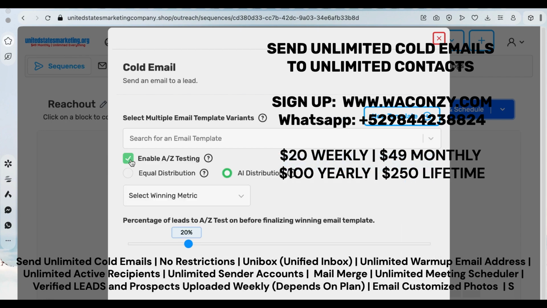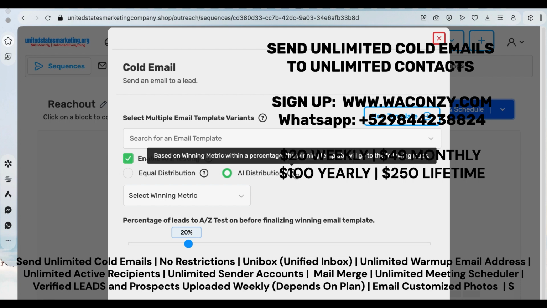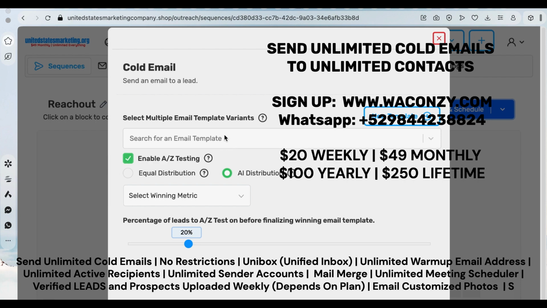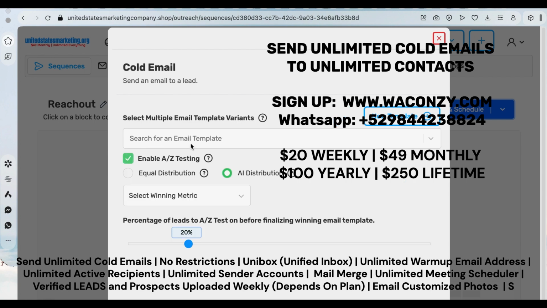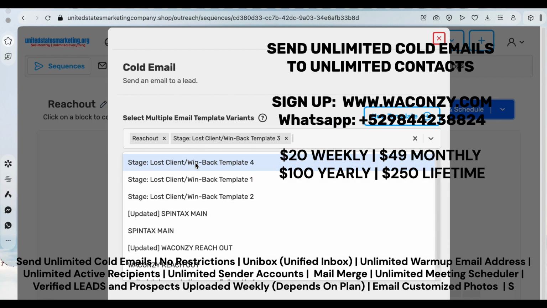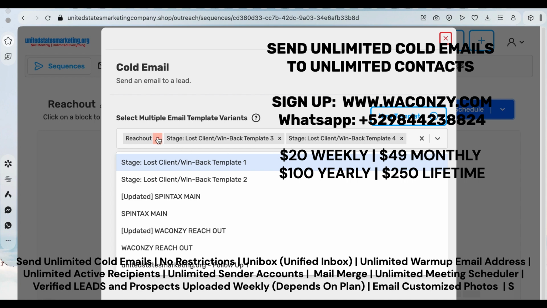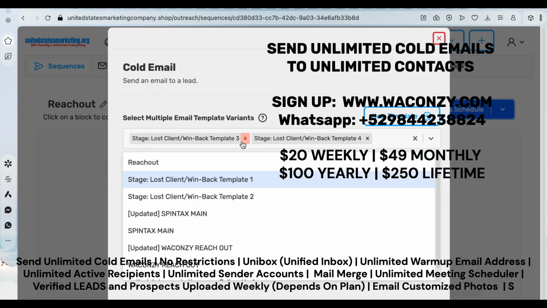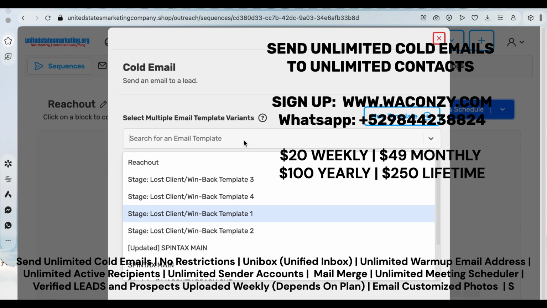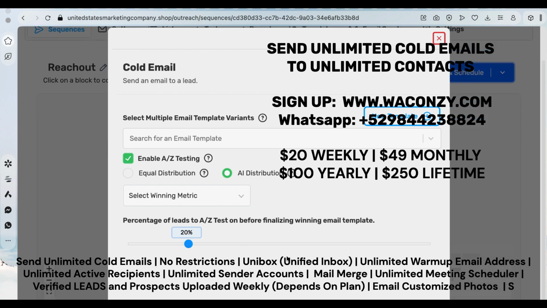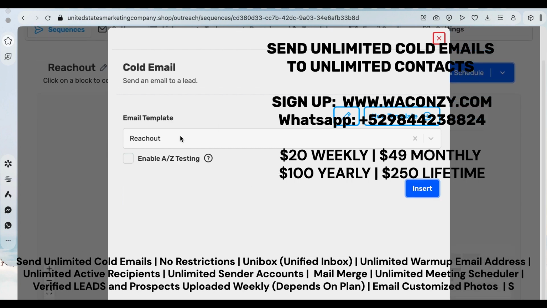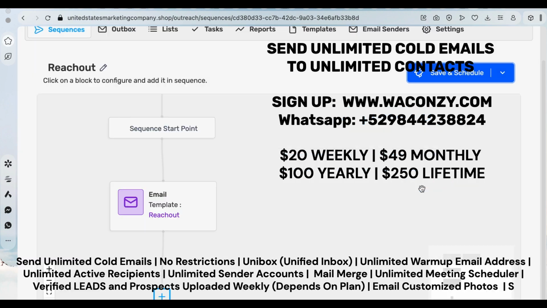You can do A and B testing too. AI will redistribute it. You can select more and more and more. It keeps testing for you. If you want to do A and B, you select this one, you select this one, you select this one. So it keeps going. Whatever is the best, that's the one that will win the test. You could do A to Z. Other people do A and B, but we do A to Z. So that's it. For this, we'll turn it off and select this one. So insert.